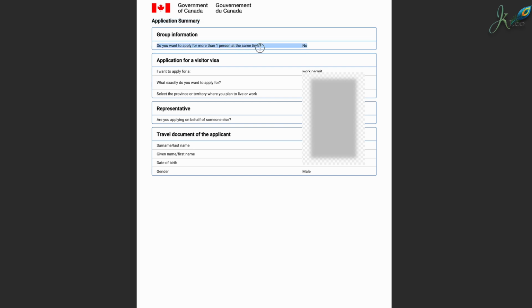The first option: do you want to apply for more than one person at the same time? Choose appropriately as per your condition. Then, application for visitor visa, or I want to apply for a work permit. In my case, a work permit; if you're on a student visa or something, choose accordingly. What exactly do you want to apply for? An online work permit for an H1B visa holder.